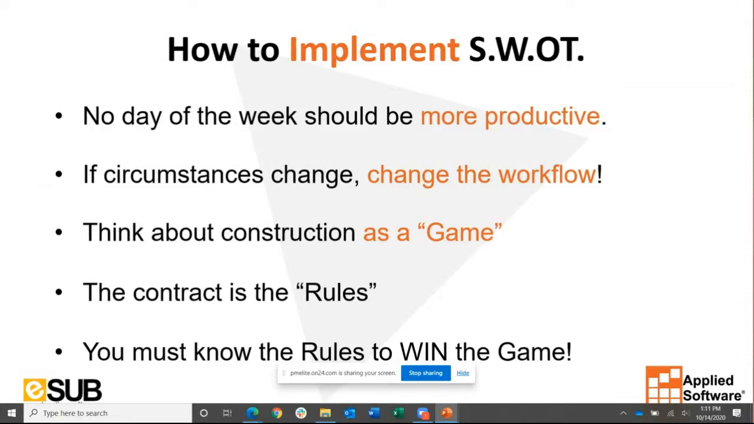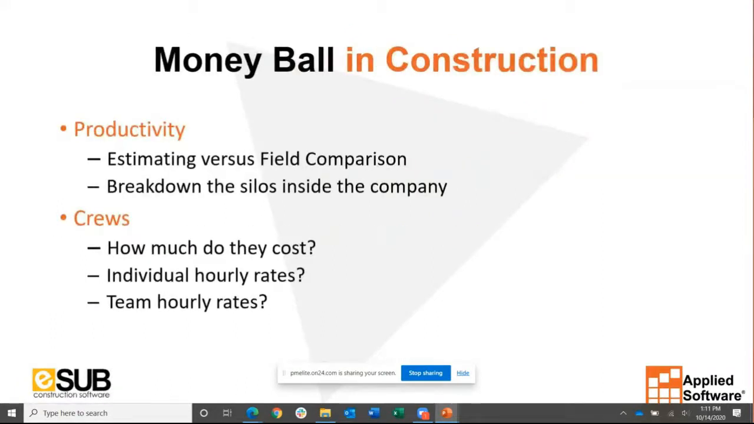Some of the stuff we talked about in the first and second sessions, just to leave you with a couple of final thoughts, is really think about construction as a game. Do you really understand the contract? Which are your rules? And can you really flex to that? And one last thing, we talked about that Moneyball approach, and you can look at it in software, in your productivity, and in how you want to formulate your crews.